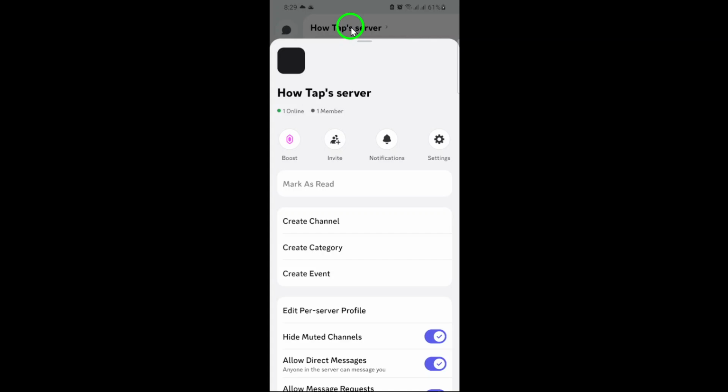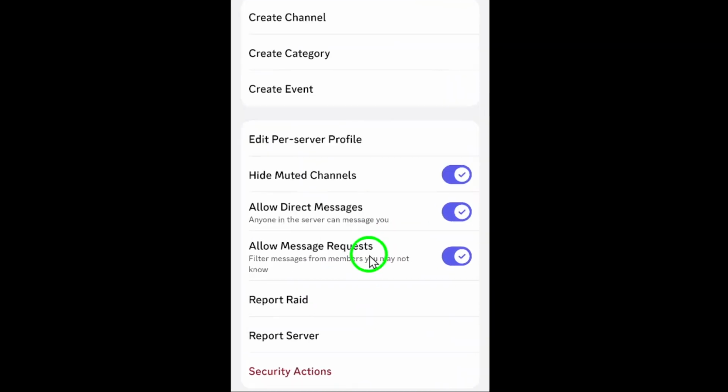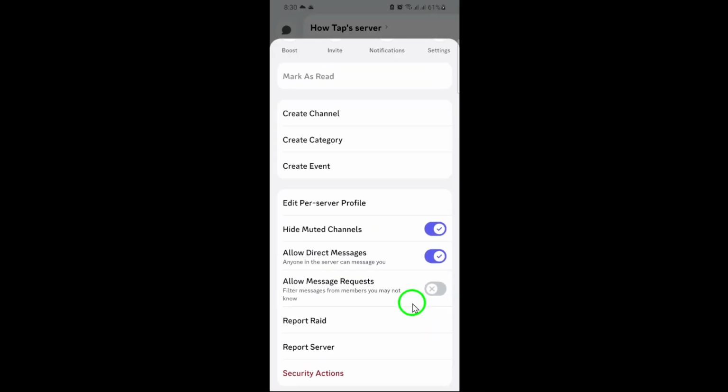specific to this server. Next, scroll down through the menu until you find an option labeled Allow Message Requests. This setting controls whether people in the server who aren't on your friends list can send you message requests. If you want to prevent those requests, simply toggle this option off. Once you do, you'll no longer receive message requests from members of that server who aren't already your friends.